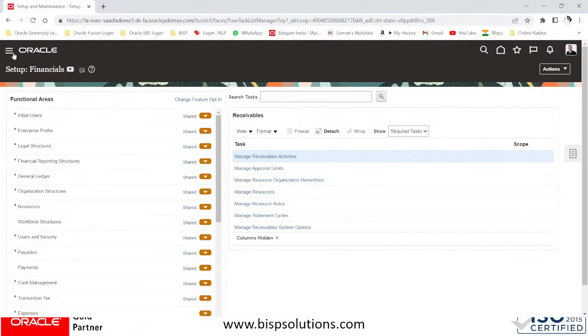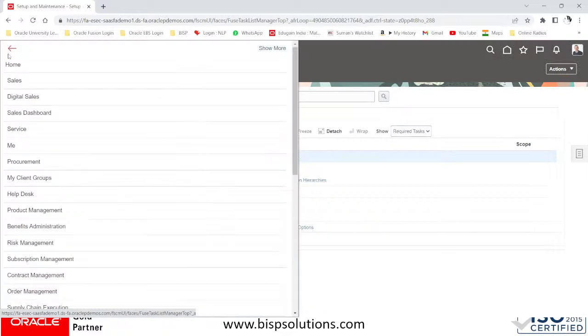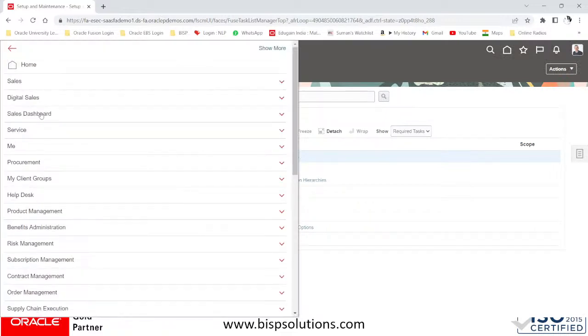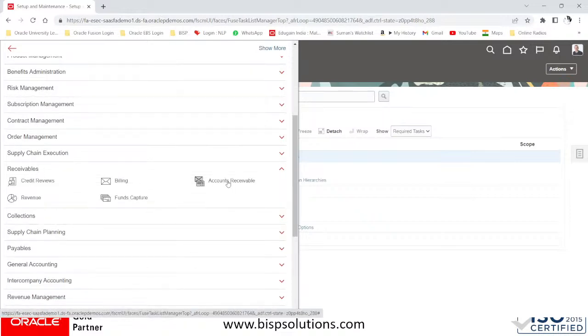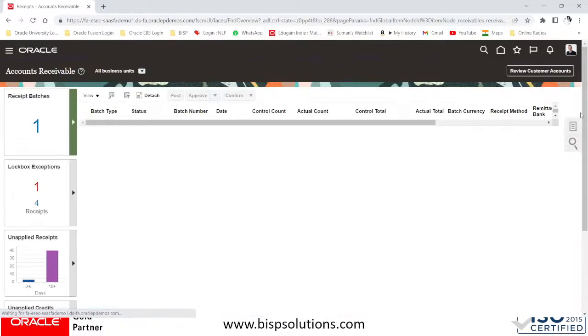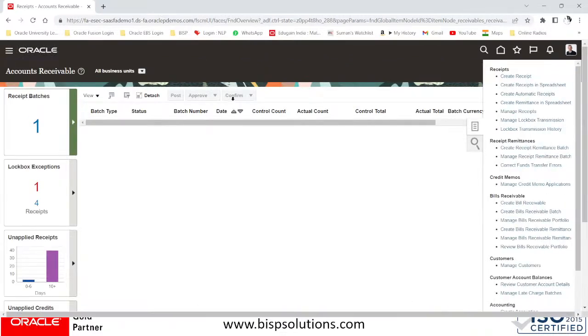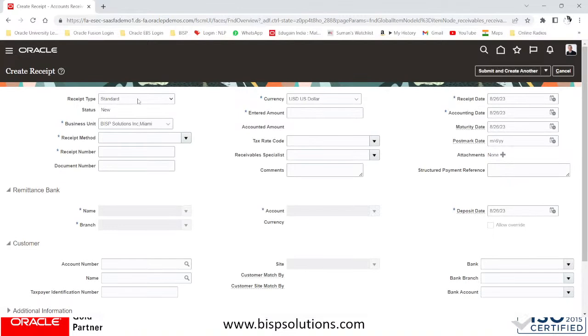And from here, from the Navigator, navigate to Receivables, and here select Account Receivable. From the task panel, create receipt. By default the standard receipt will be there. Select miscellaneous here, right? In the standard receipt you can see the customer account will be there, so you will apply any receipt to the customer, whatever you have collected from the customer, right?